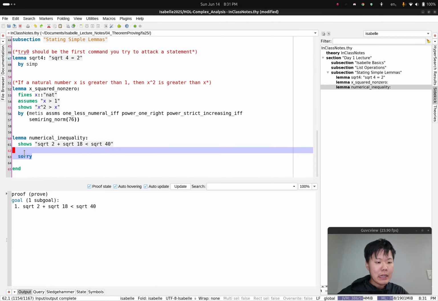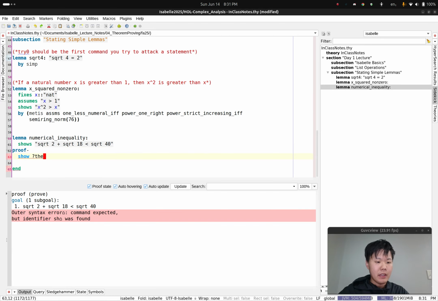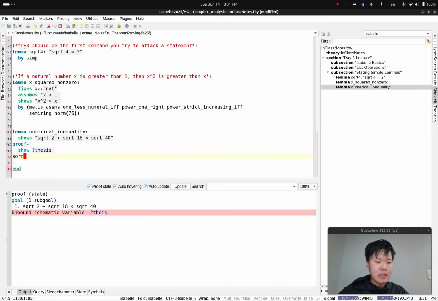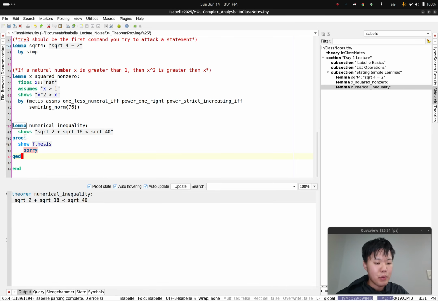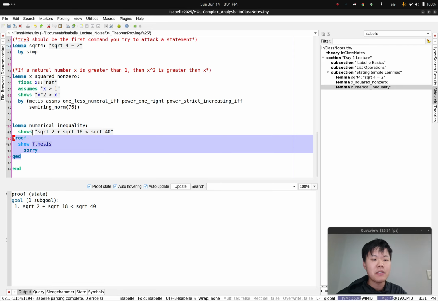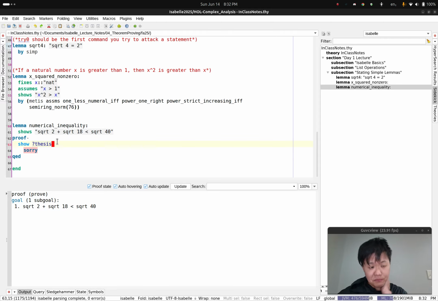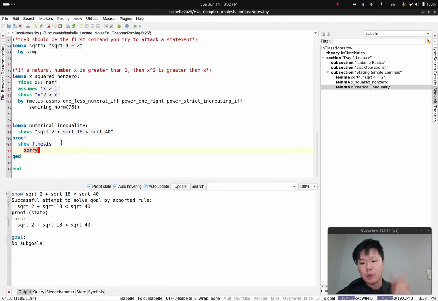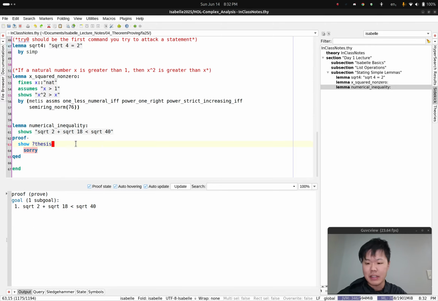What I'm going to do right now is start a proof block for this, where this block of proof, starting from proof dash to QED, is exclusively dedicated to showing this statement. So in the middle, we have show thesis. This is the thesis. And we're going to say sorry because we haven't been able to prove the thesis yet.